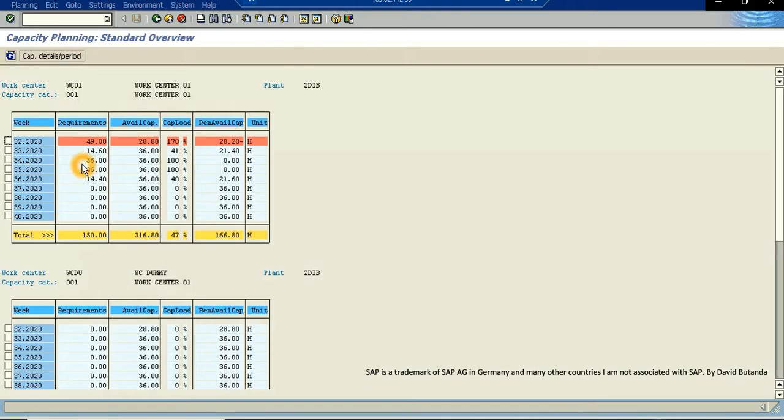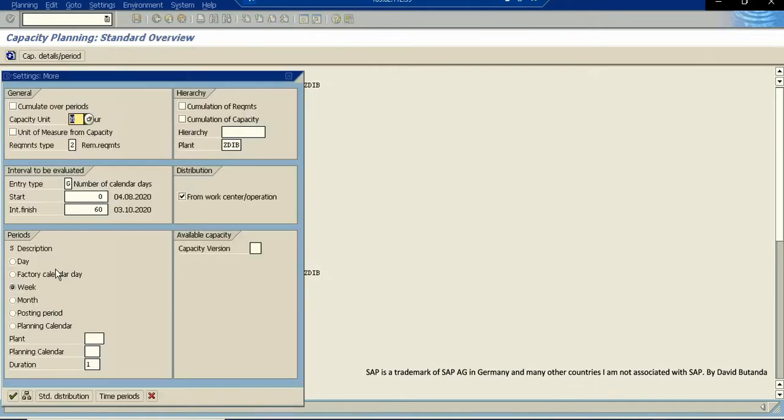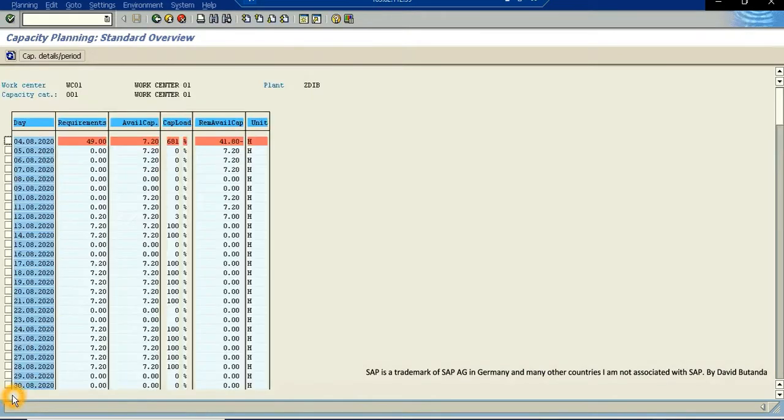Our production order starts on August 12th. So if we want to check this by week, we can also disaggregate this by going to settings, general, and we can select date and click on continue. We can check by date. So our production order starts this date.